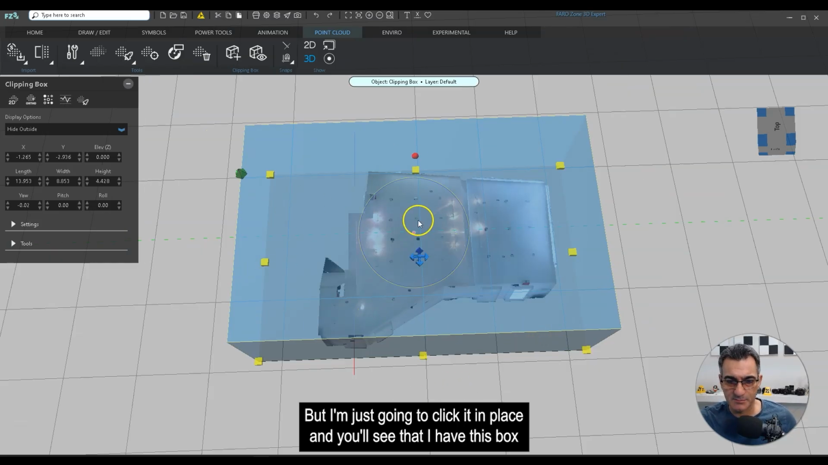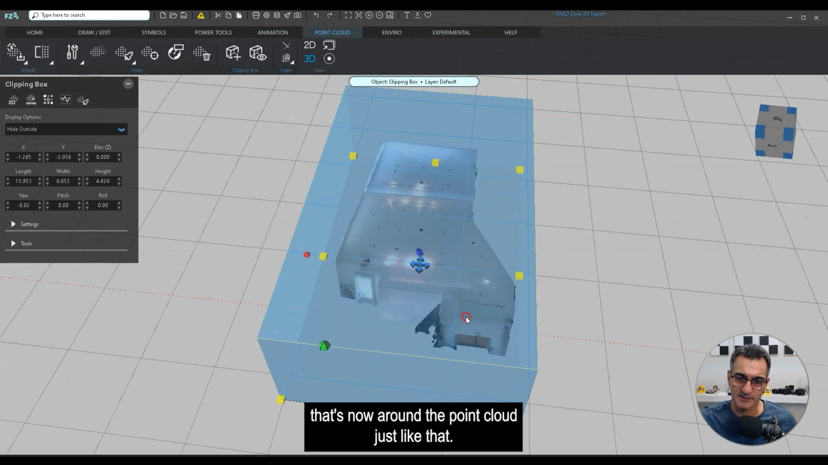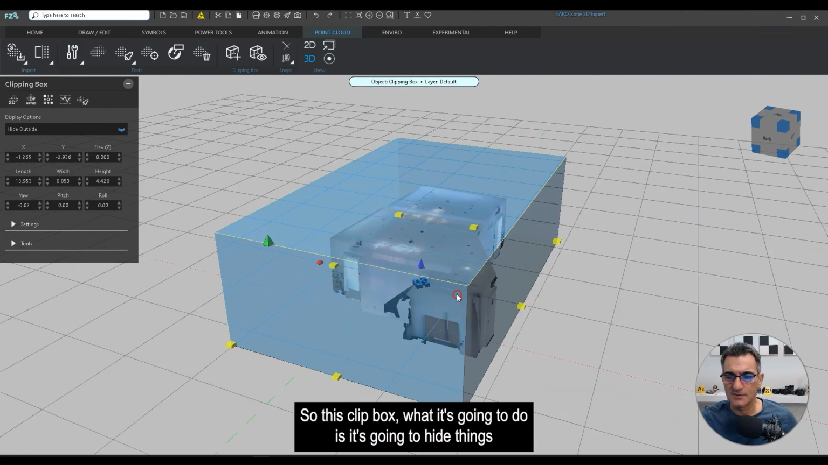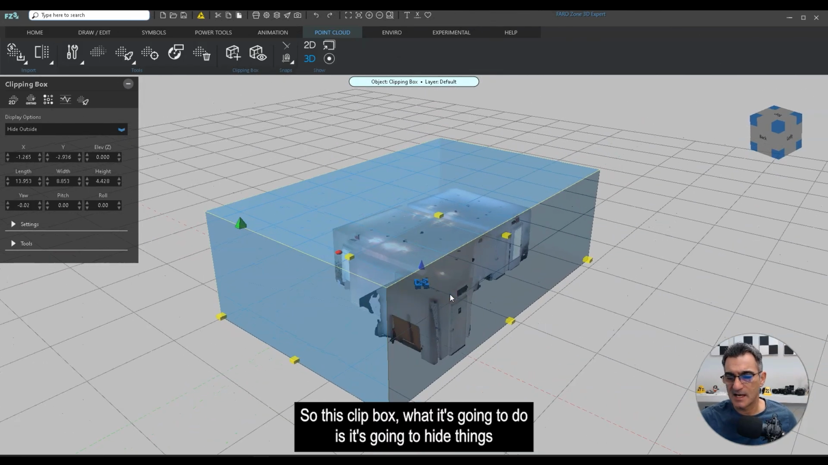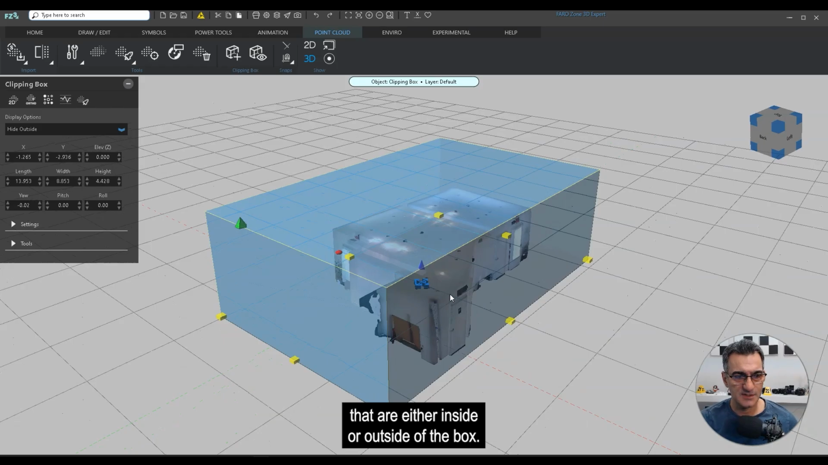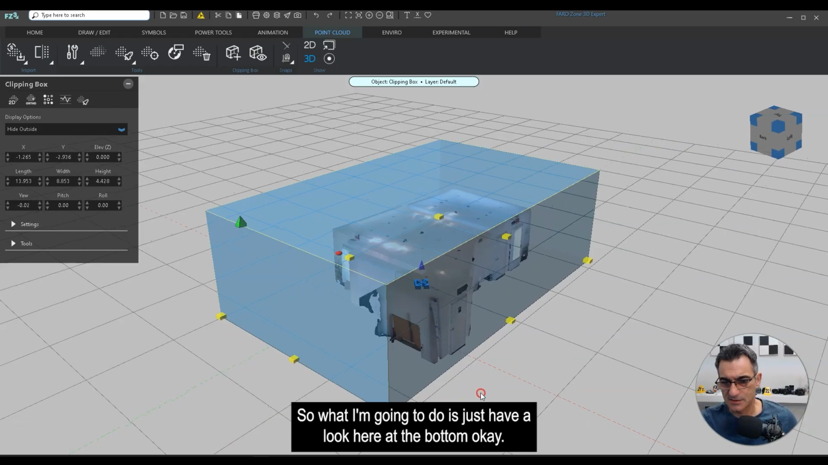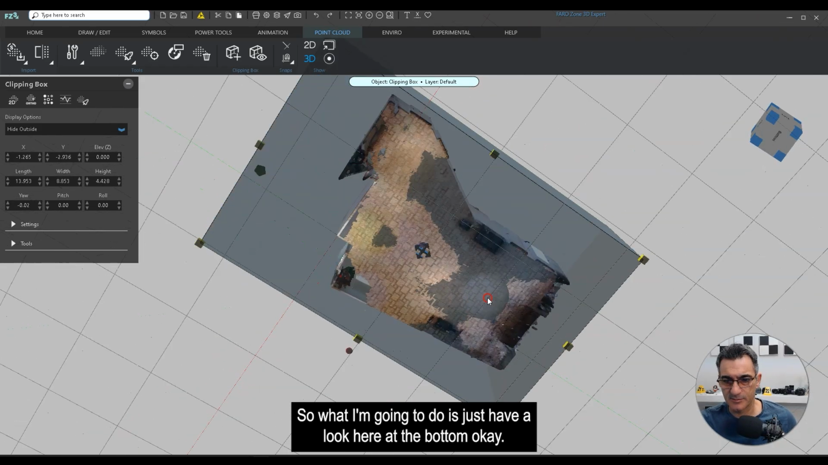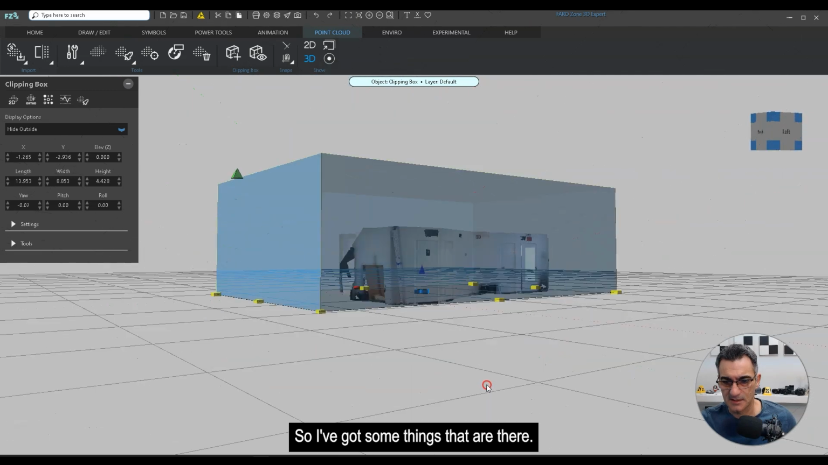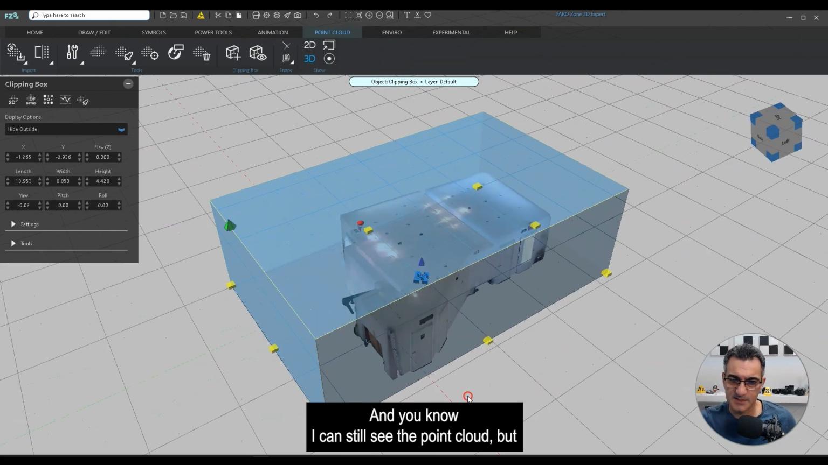And you'll see that I have this box that's now around the point cloud, just like that. So this clip box is going to hide things that are either inside or outside of the box. So I'm just going to have a look here at the bottom. Okay, so I've got some things that are there, and I can still see the point cloud.